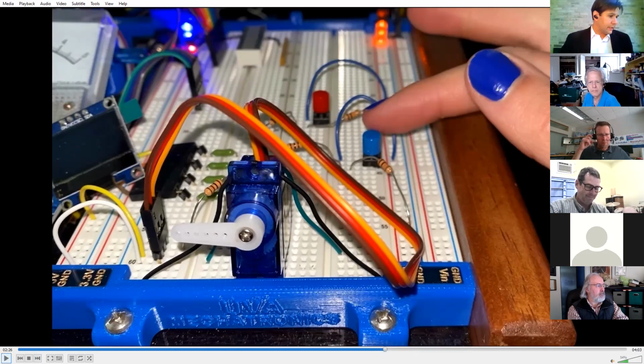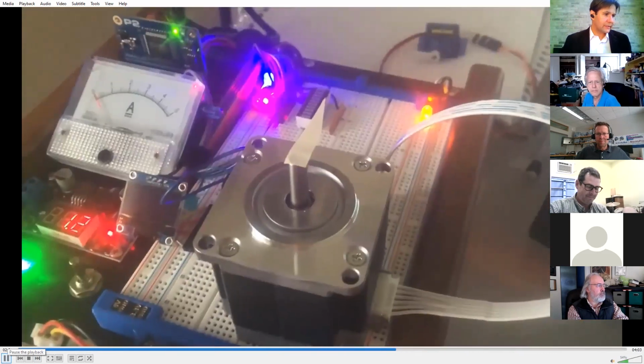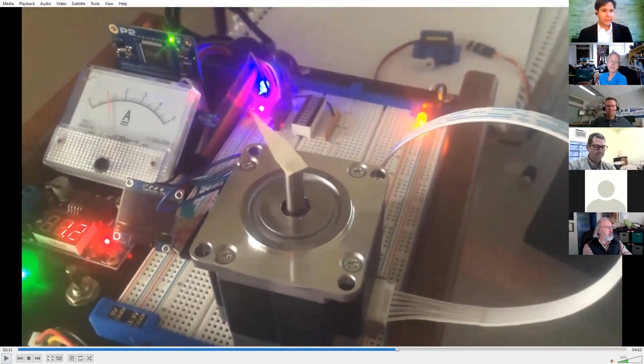All right, so that's this RC servo demonstration. Again, this is the bread and butter of mechatronics, making things move. And then I'll talk about the stepper project in a second. Actually, I'll just show it off here.